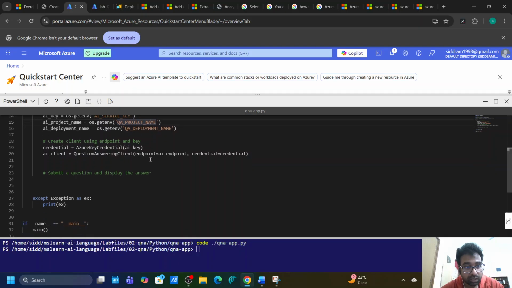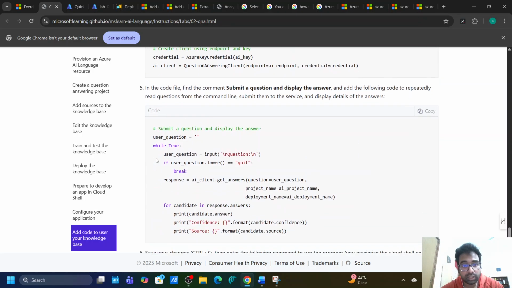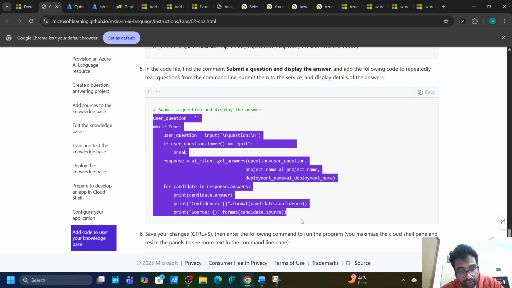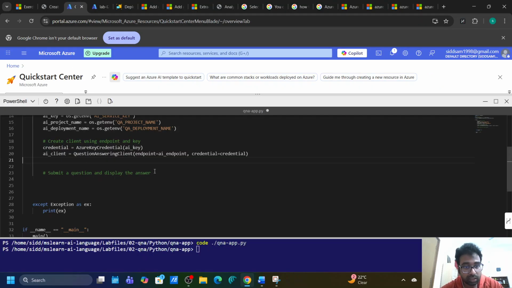Now let's move to the final part of the code, which is to submit a question and display the answer. We have got our AI client, which is from the QuestionAnsweringClient. So let's see what the code for this is. This is the code. First of all, we will be prompting for a user question. Let's try to paste it as it is and see if it works.